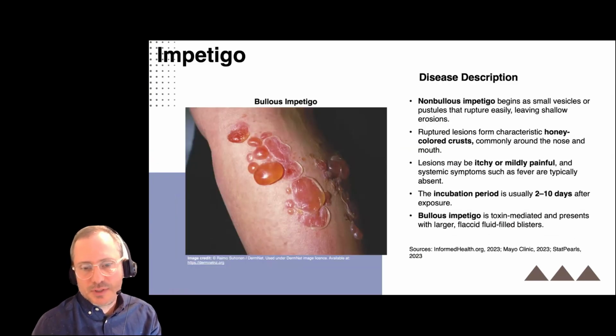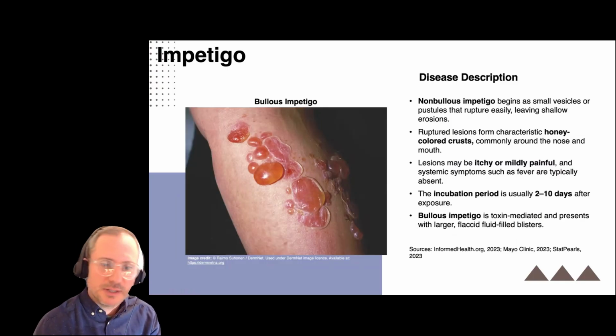Non-bullous impetigo is a type of impetigo which begins as small vesicles or pustules that rupture easily and leave behind erosions with the honey-colored crusts. Lesions may itch or be mildly painful. Bullous impetigo is another type of impetigo, which you can see depicted in this image here. It involves larger fluid-filled blisters which are caused by the toxins. The incubation period is typically 2 to 10 days for impetigo.